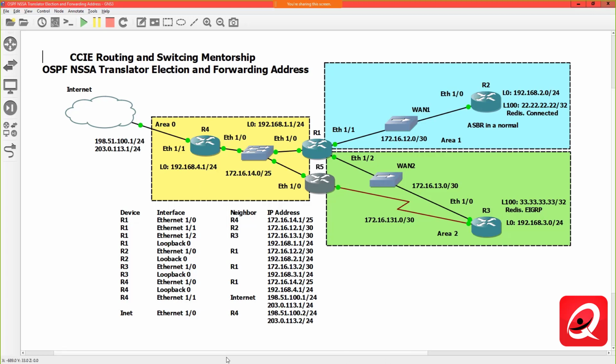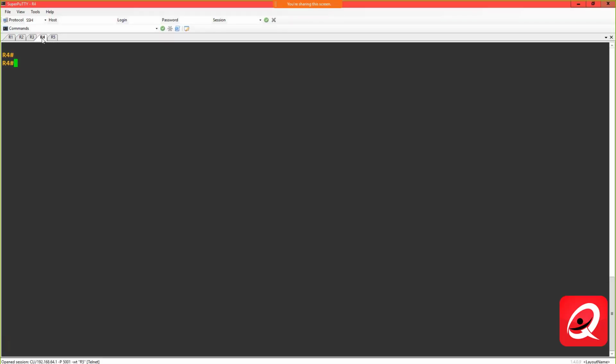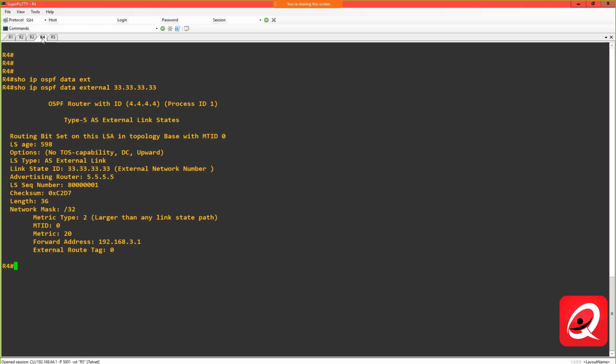Let's see if router 4 even has reachability to that particular destination. Show IP OSPF database external 3.3.3.3. We'll look at the details in this a little bit later on. We can see that the forwarding address is in fact established in this case, and we're going to the ABR of 5.5.5.5 to reach this destination.